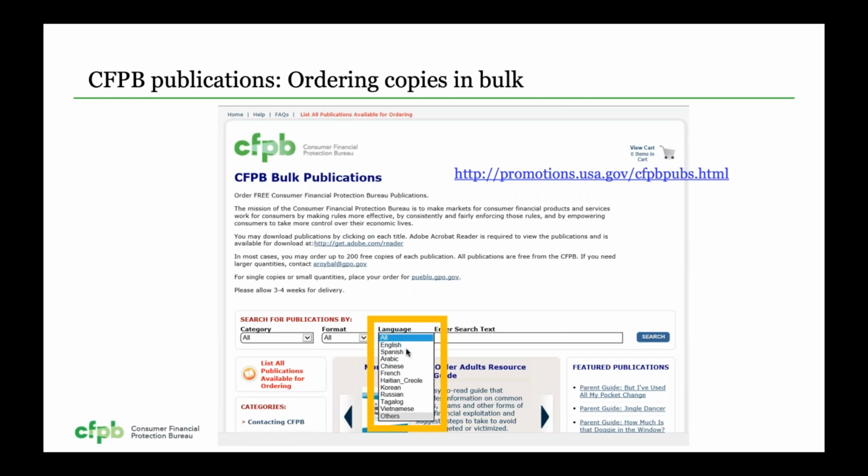Again, it takes 3 to 4 weeks for delivery, but they come packaged nicely. All you have to do is open them up and put them on your shelves and they're ready to go. In most cases, you can order up to 200 free copies. But if you may not need 200, you can also order 25. So you can order as many as you'd like.